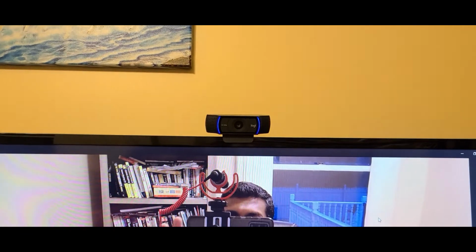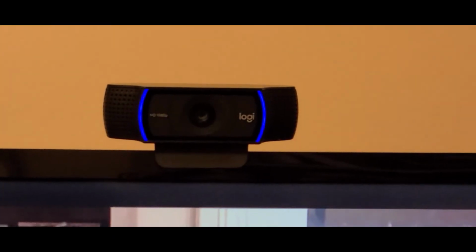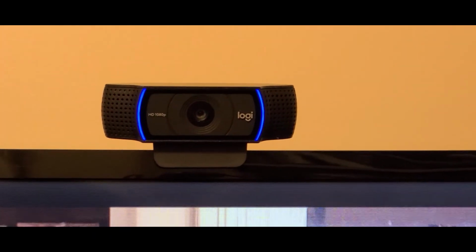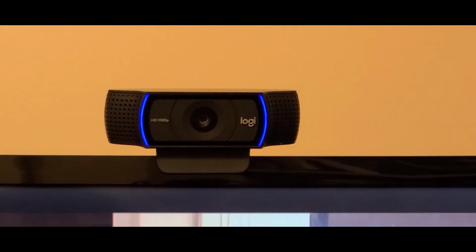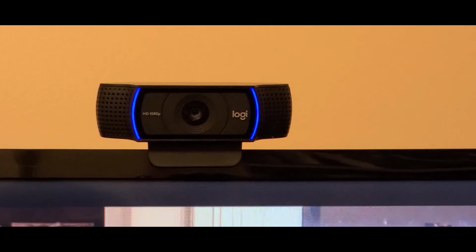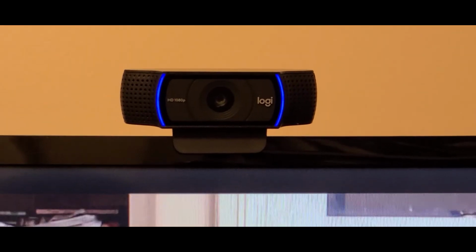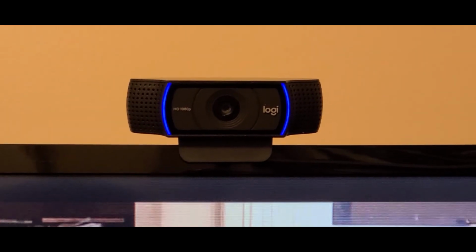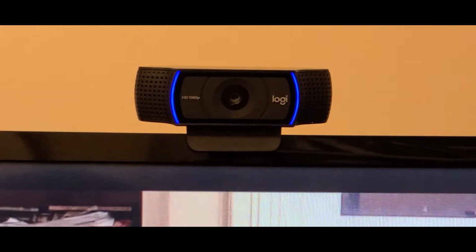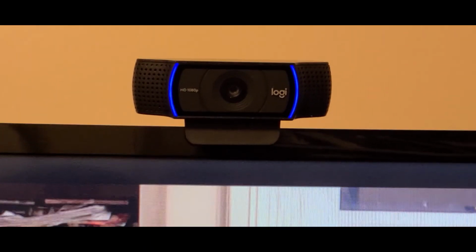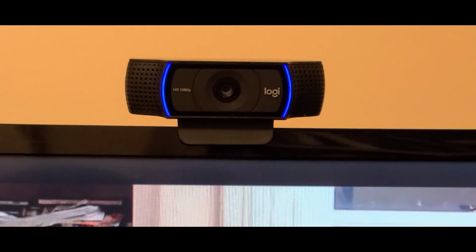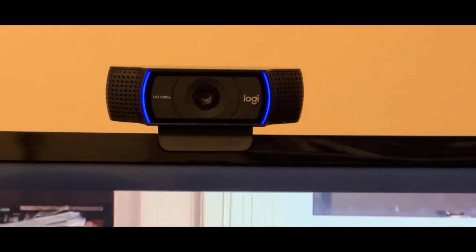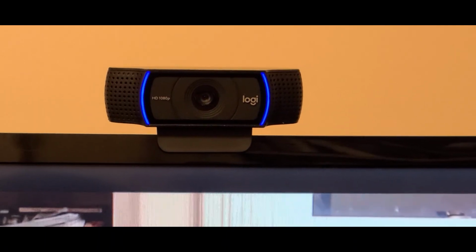So there you go. Great clarity. And the other thing is, this webcam has an inbuilt microphone, and that is able to pick up my voice with great clarity. I'm at a 2.5 foot distance, and my voice is nice, crisp and clear. So, great webcam. I highly recommend this to anyone who is looking to buy a webcam for video conferencing.